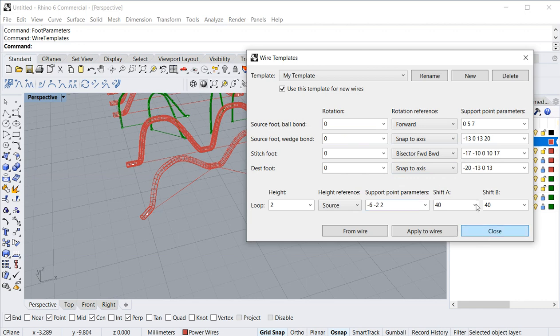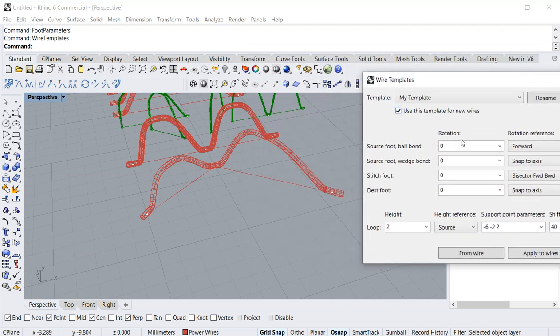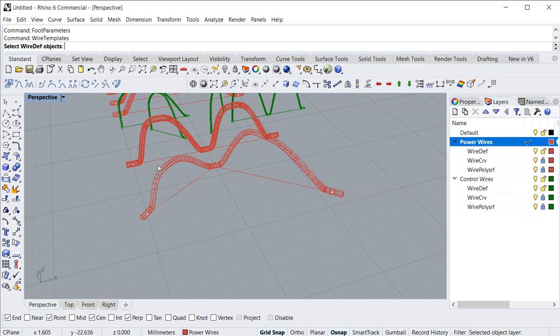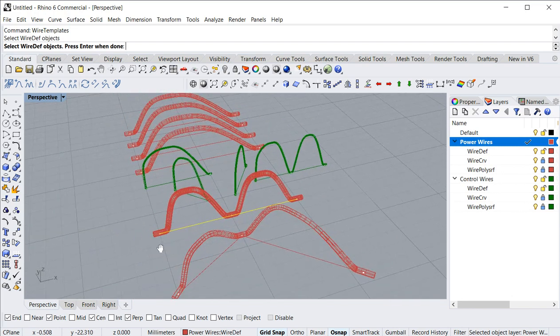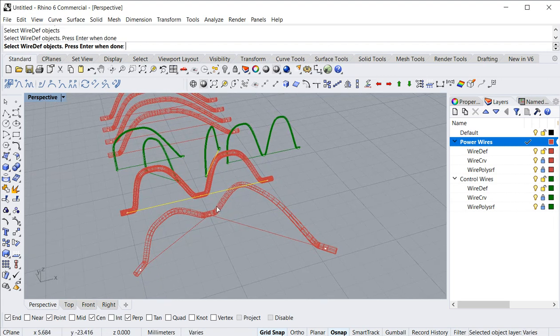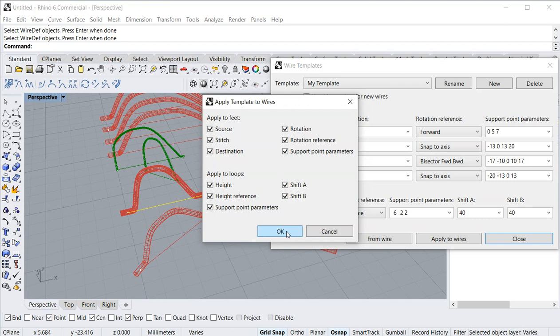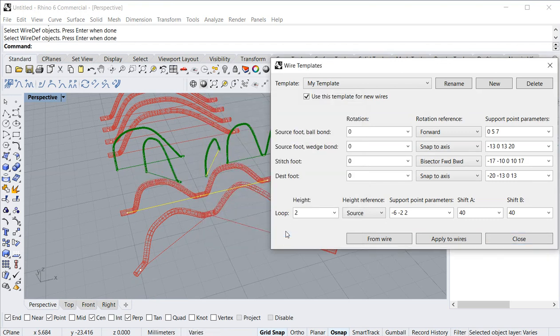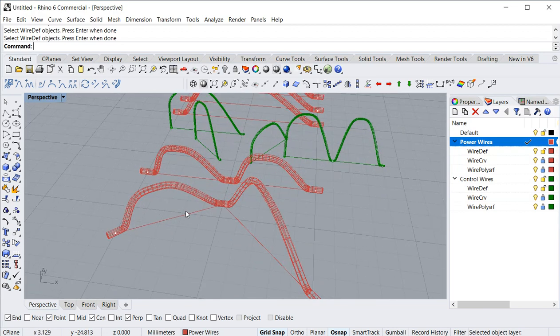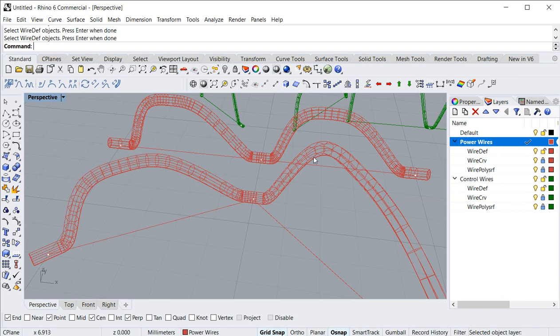Okay, now we can apply this template also to existing wires. When I click apply to wires, I can choose an existing wire, this one for instance, and another wire, maybe this one. Okay, press enter, apply all parameters. Okay, and let's look at how it looks. Okay, it applied the loop height of 2 mm and the snap to axis.